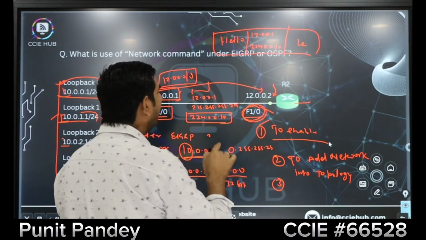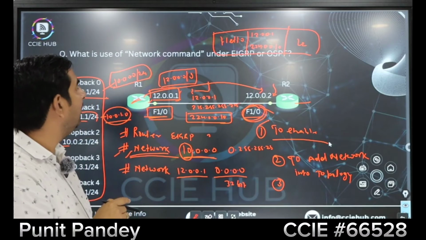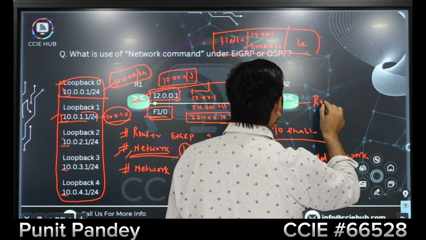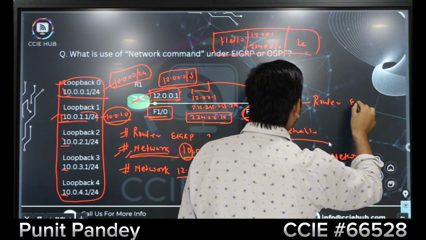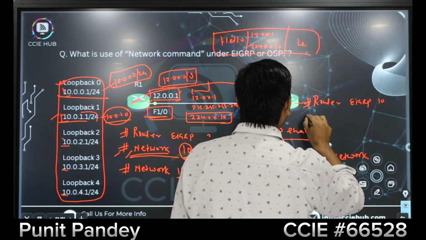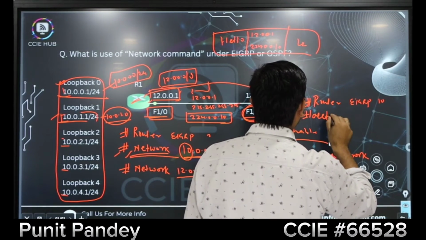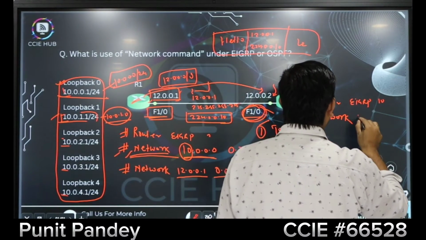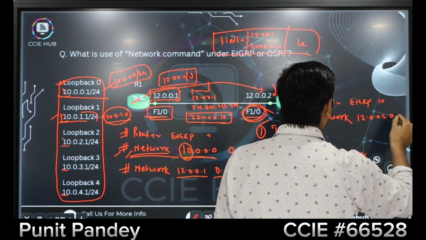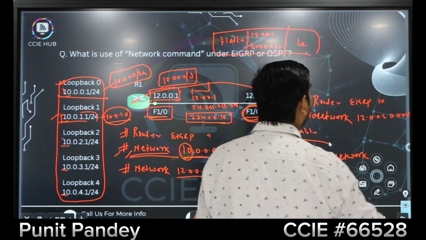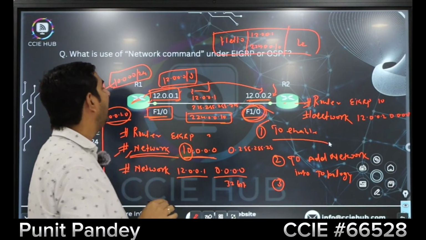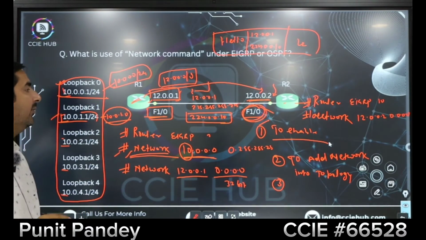So to make R2 a member of this multicast group, what do we have to do? We have to execute one more command: router EIGRP 10, and then if you use the network statement 12.0.0.2 with wildcard mask 0.0.0.0, that we can use. If I use this command on R2, EIGRP will be enabled here too, and both will exchange hello messages and form the neighborship.